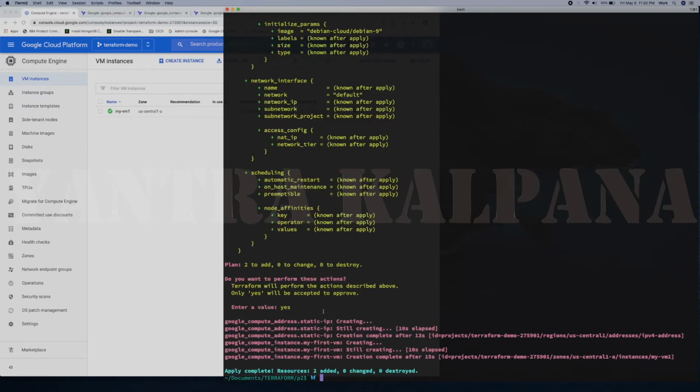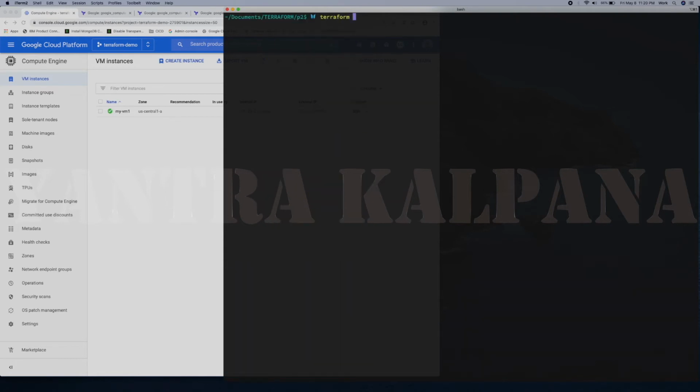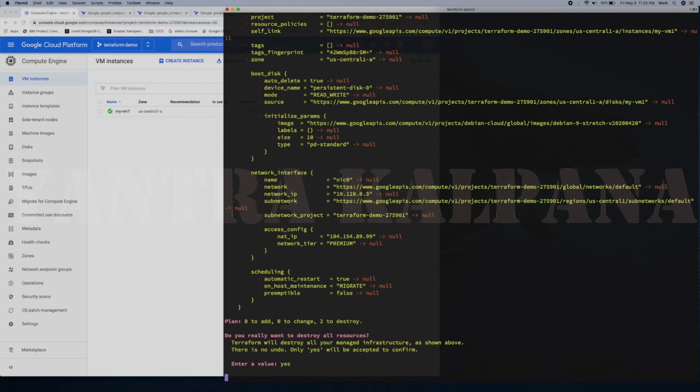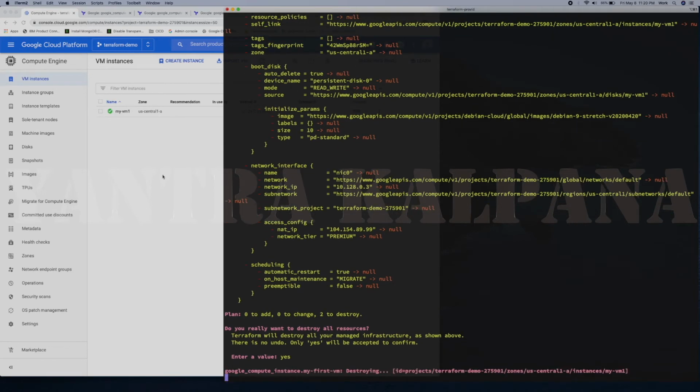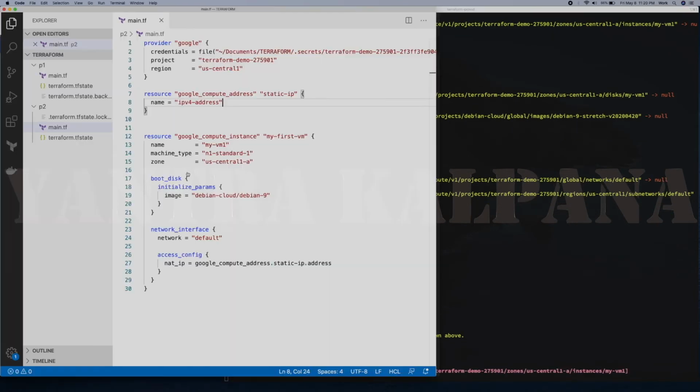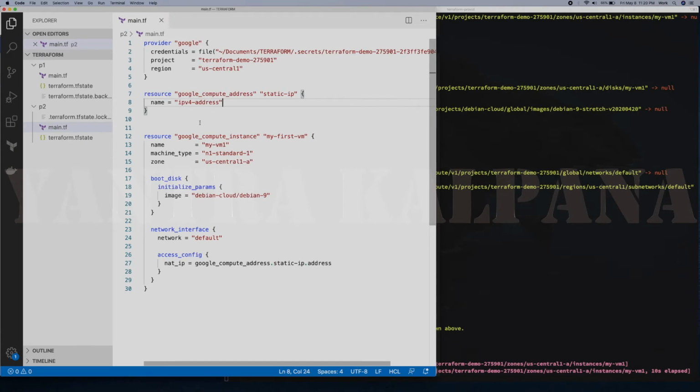So that's how implicit dependencies are identified by Terraform. That's how it sequences the creation of the resources. Now let's experiment with the explicit dependency. For that, let's destroy this resource. While this resource is getting destroyed, let's update our configuration. So this is the implicit dependency, and let's define an explicit dependency also here.